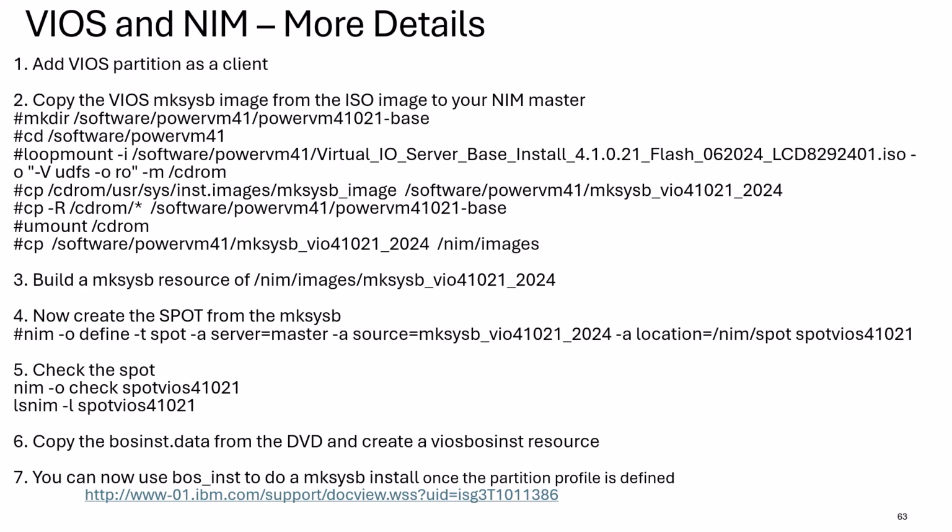This is showing you in a little bit more detail what the steps are, where I copy the mksysb image. And the way that I do that is I put the ISO on my server. I use the loopmount command to mount that ISO image so that I can copy the mksysbs off it. And notice that when I mount the image, the -V option is UDFS. It is not CDRFS like it normally would be. It's in a very specific format.